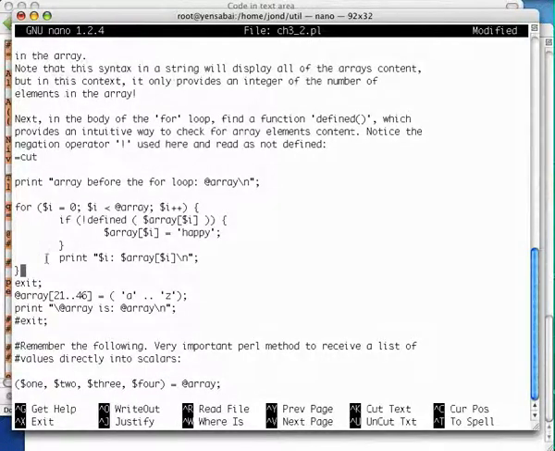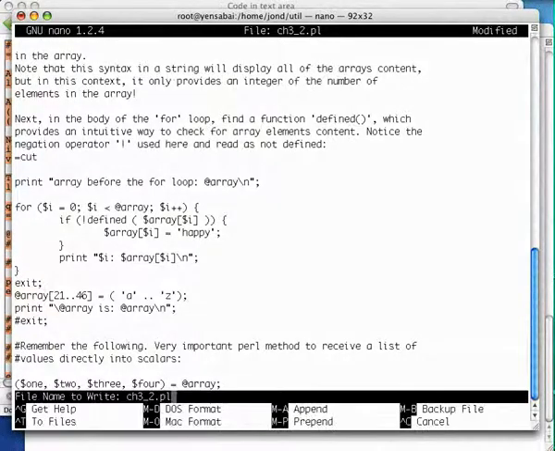And while we are in the loop, at the same time we're going to print the counter, which is going to show us where we are, which element or index we are in the array, and we're going to print now the new content of the array. Let's save and run the program.